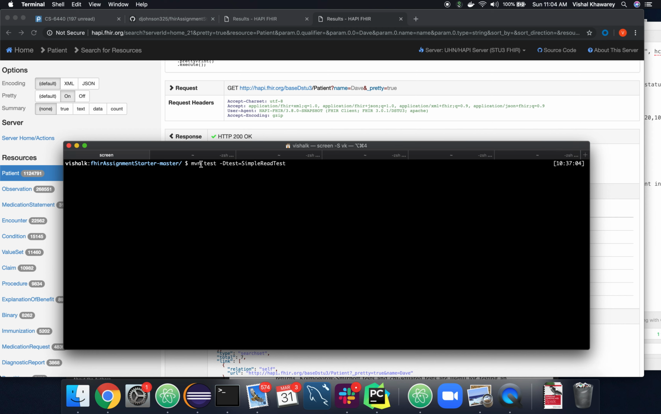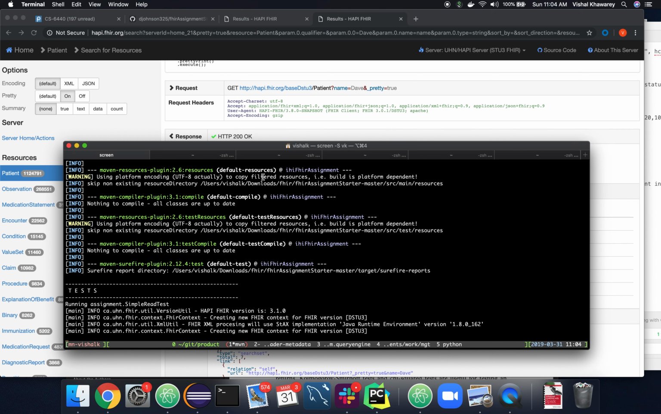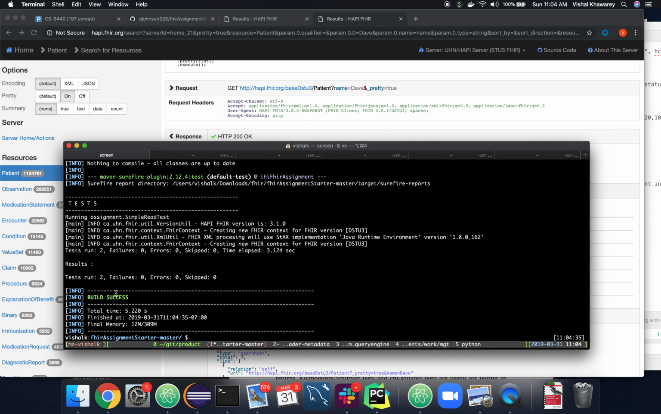I'm running the Maven test command, but only on SimpleReadTest, because that is exactly what we want to test right now. Once I run this test, it's currently processing and running the tests. As you can see here, the tests ran. Both the tests were successful. That proves that our simple read activity is working perfectly fine.